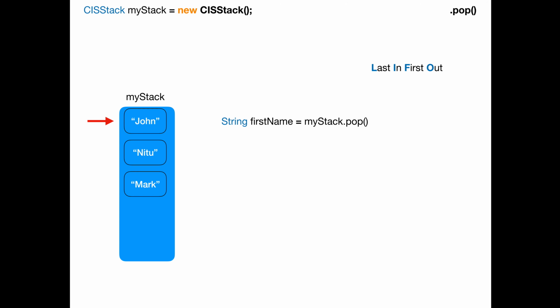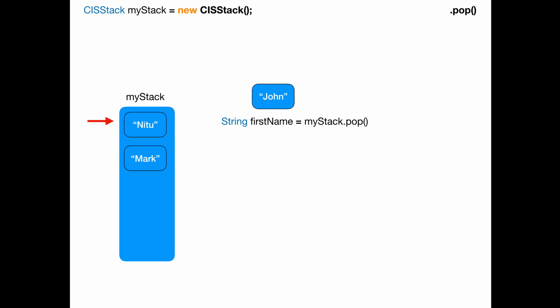And we call this last in, first out, or LIFO. Last in is the last thing that came into the stack, the last thing that was pushed, which in this case is at the top, and that would be John. If you call dot pop one more time, it's going to give you whatever was last put in here. Between mark and need2, the newest thing that was added onto the stack would be need2.